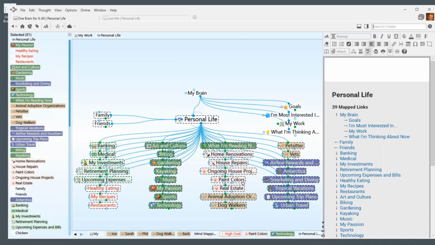I'm just checking on my notes. I keep my notes in a separate brain on a separate screen, by the way. Let me get to it. There we go.